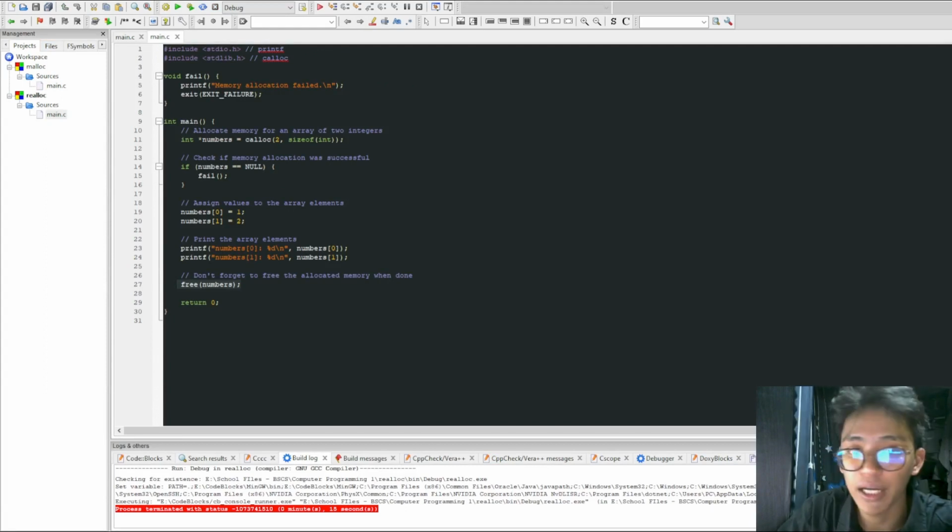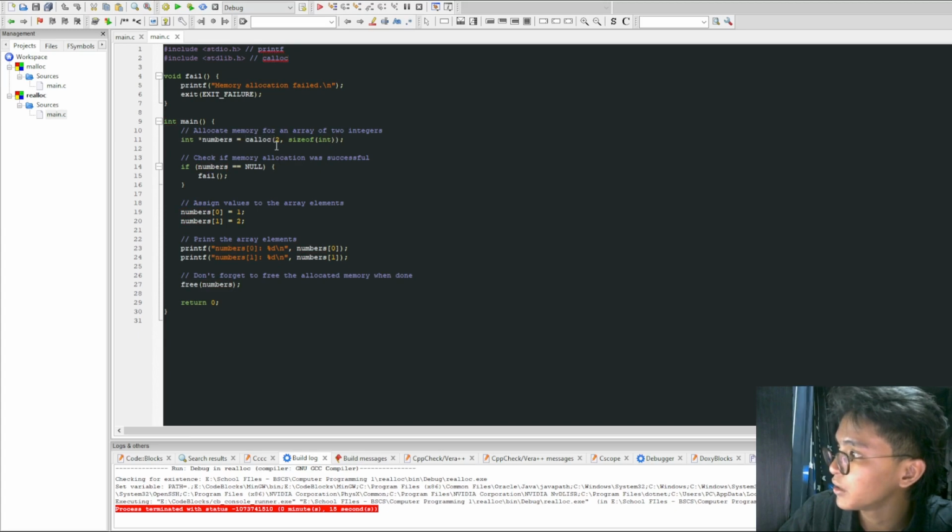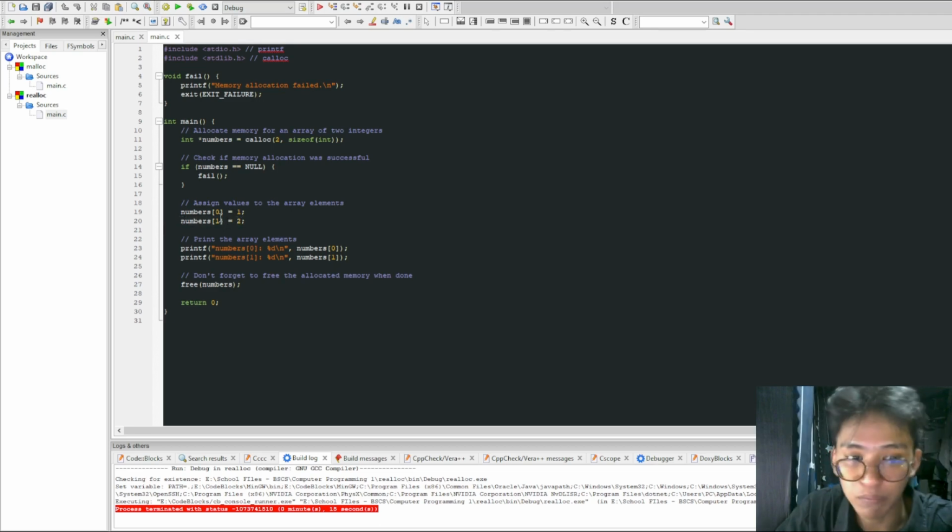So as you can see here, I have initialized a numbers variable and pointed it to the integer data type. I've called calloc, which takes 2 arguments: the number of elements and the size of our data type. Then I initialized an if statement on line 14 just to make sure that our memory allocation was successful. And on lines 19 and 20, we are assigning the values of the array elements: on index 0 we have 1, on index 1 we have 2. Basically you can put any values in this case, but I just used 1 and 2 for example.